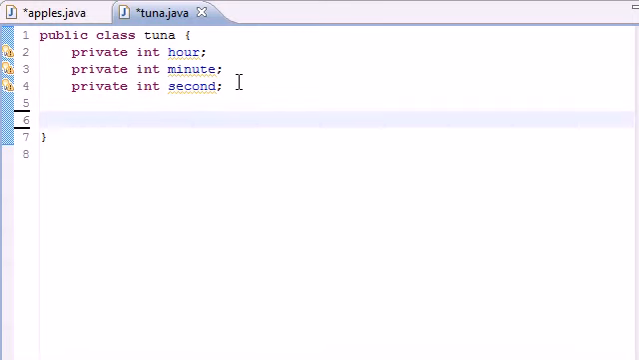What we want to do is give them a value, and we're going to do that by letting the user input the numbers. So let's make a method to do this. Public void, since it's not going to return anything, and just name it setTime, or you can name it anything you want. It's also going to take three arguments: int h for hour, int m for minute, and int s for second.